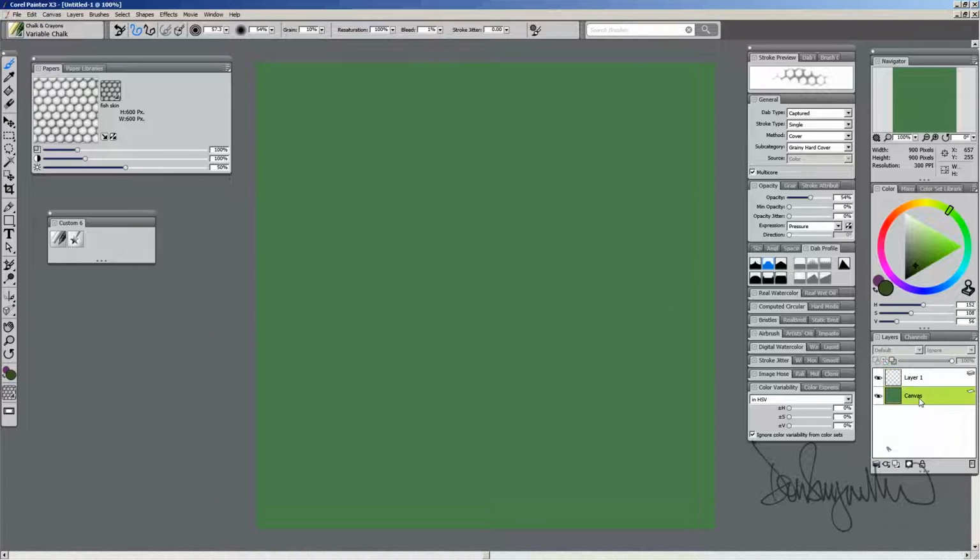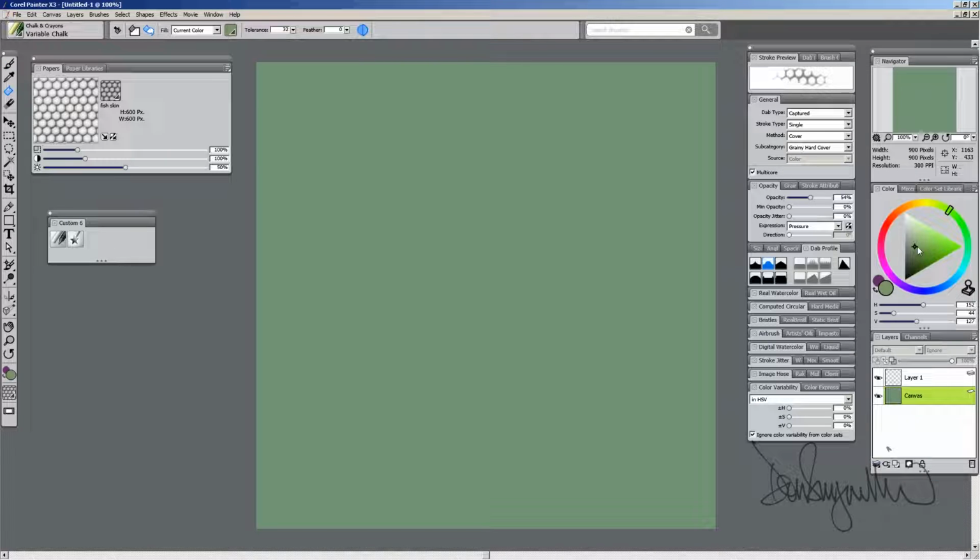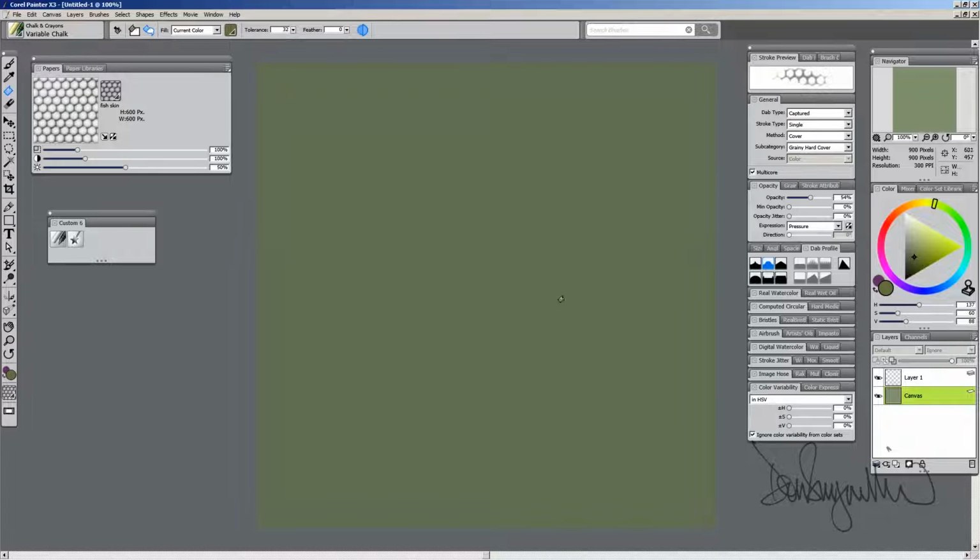I've filled a background with kind of a mid-value green. Doesn't really matter what color green you want to use. You can use any color you want. You can use a little more olive. It really doesn't matter too much. So I'm going to go just a little bit darker here.